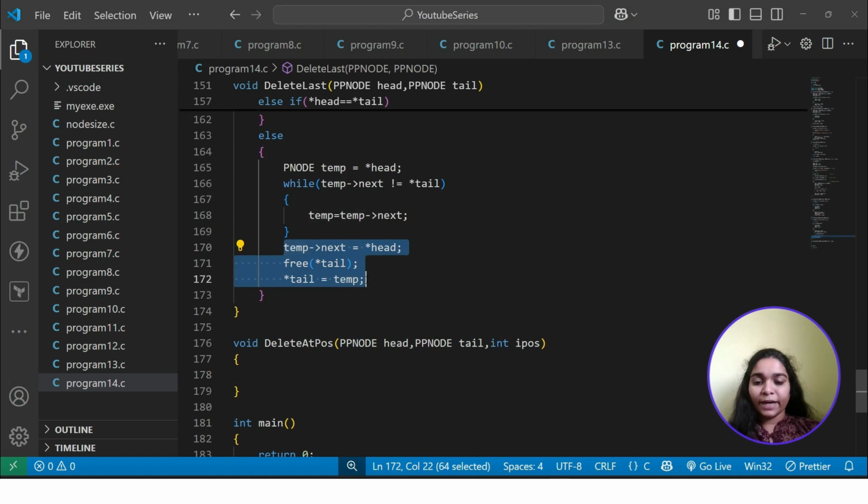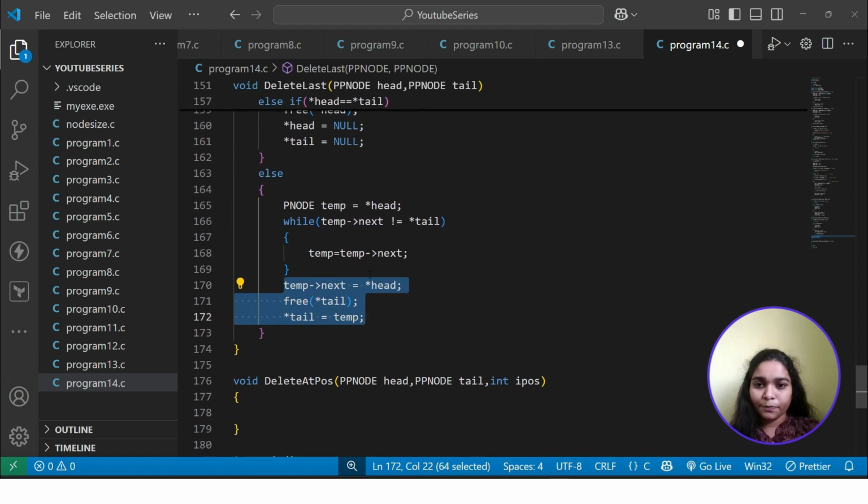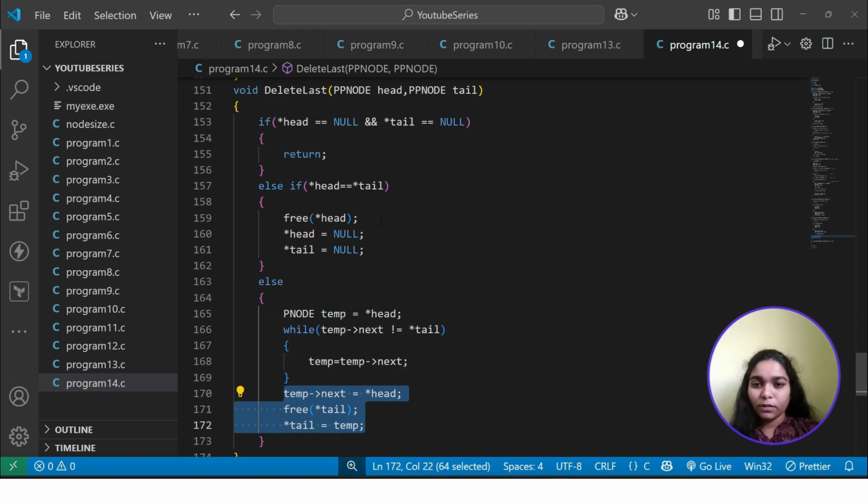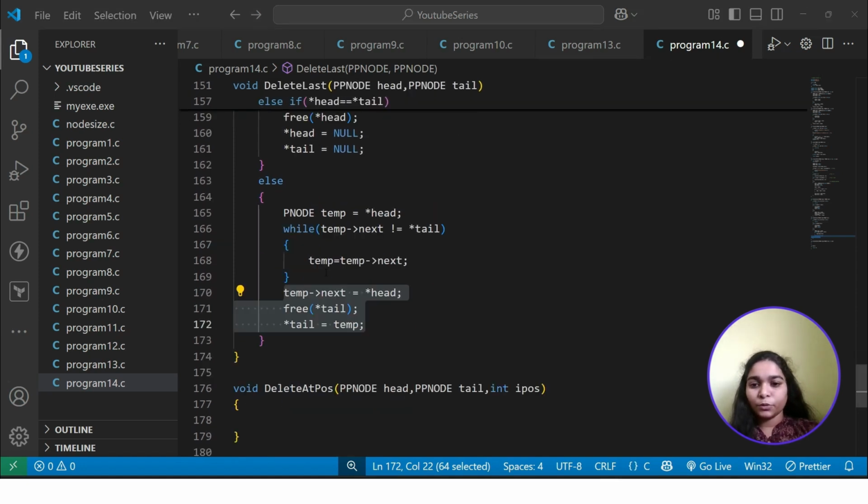Now this logic is also right, and there is one more logic, and I think this will be very easy rather than this. Yeah, in the else part, p node temp is equal to start head.